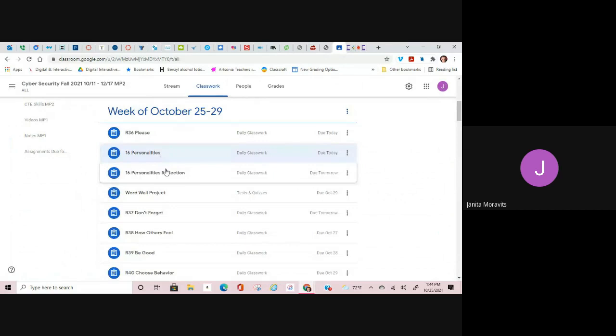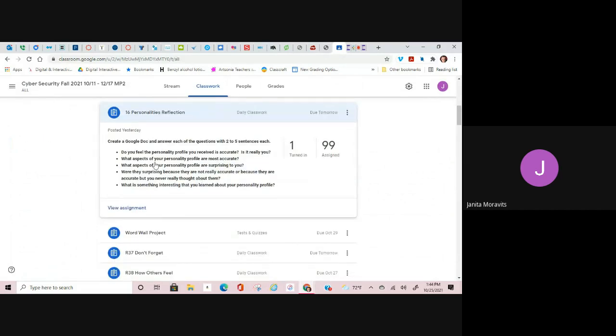you have another assignment here called 16 Personalities Reflection. It says create a Google Doc and answer each of the questions with 2 to 5 sentences each. A minimum of 2 sentences, a maximum of 5. The questions are here. Do you feel that the personality profile you received is accurate? Is it really you? Some people have said it's spot on, absolutely who they are. Some people have said, I don't think this is right. If you don't think yours is right, then maybe you didn't answer the questions or commit or whatever.